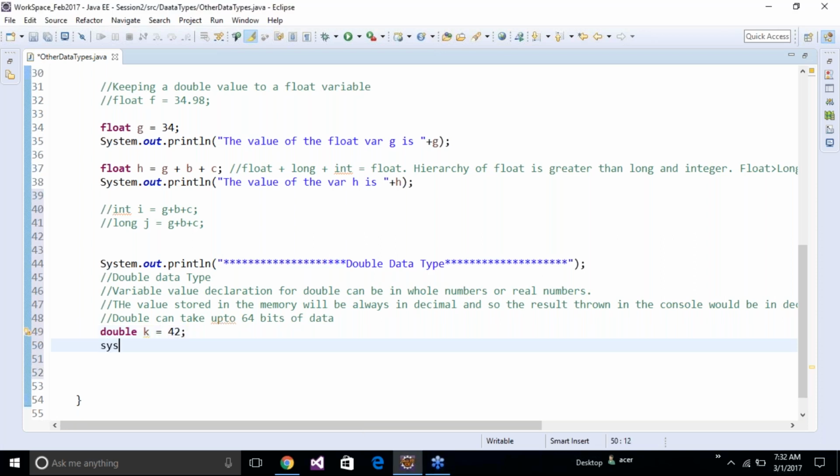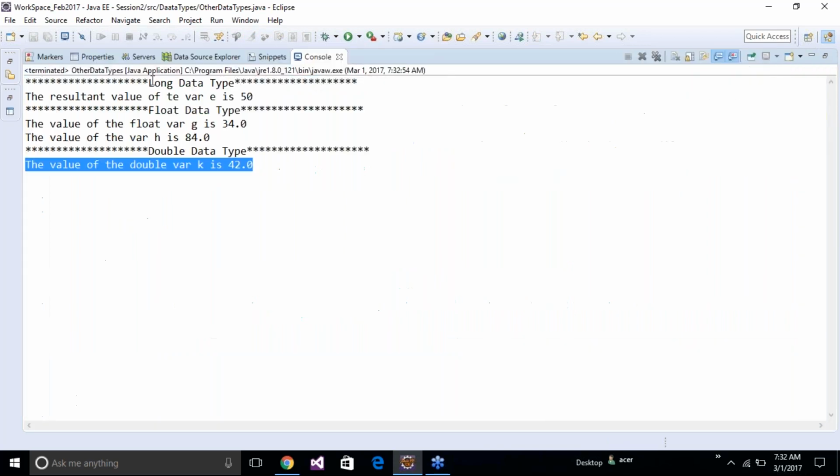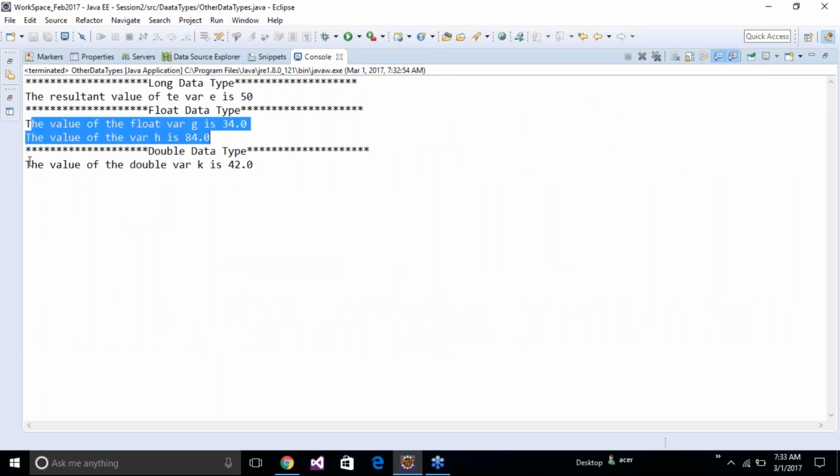So let's say I want to get the result of this particular variable k. I can write down the value of the double variable k is, variable k. If I save this file and run it, I will get the value as 42.0. I've done a differentiation also, you can see that. This is for long, these results are from float, and these results are for your double. So whatever differentiation I've given is coming like this.